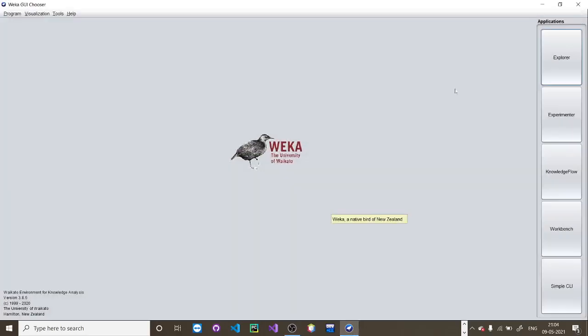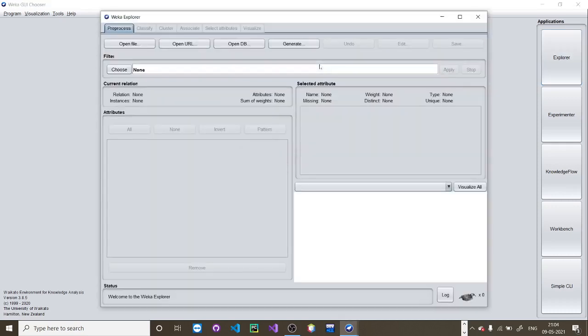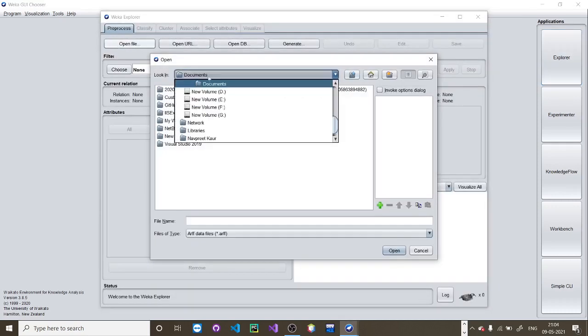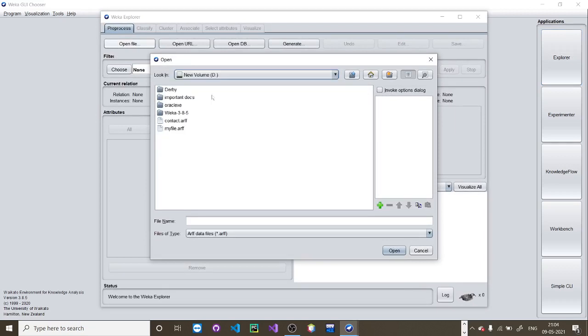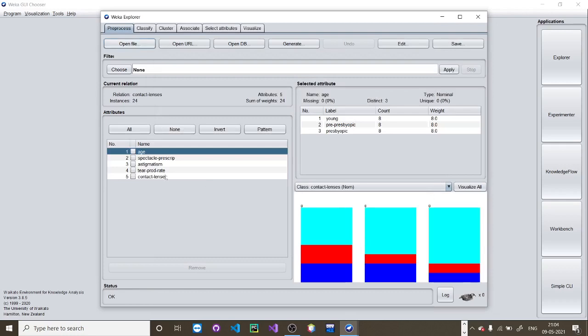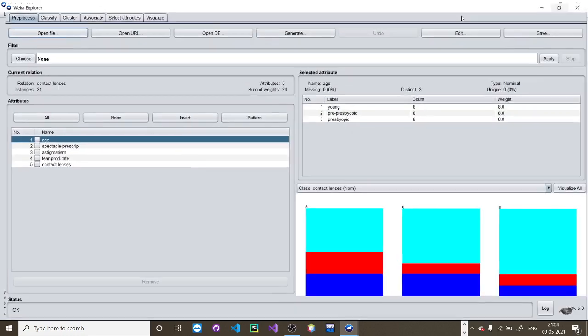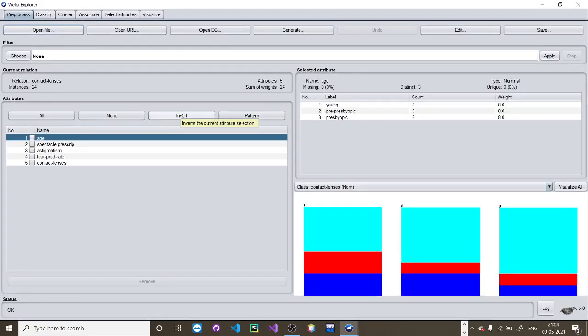Hello, we'll see how to analyze the data using Weka. After opening Weka, we'll first click on the Explorer. After that, we'll click on Open File and select the file from the location where we have kept it. After importing the file, all the details will be filled in as such. So let us look at the details.